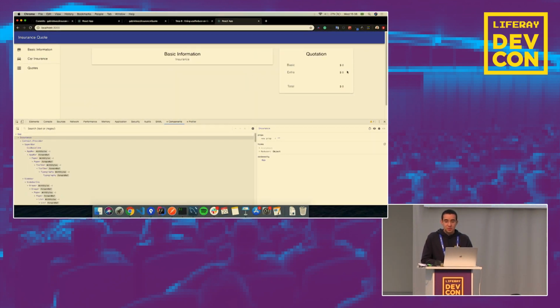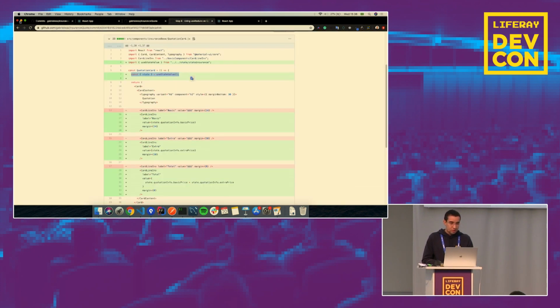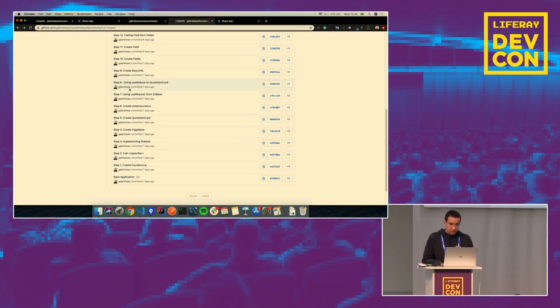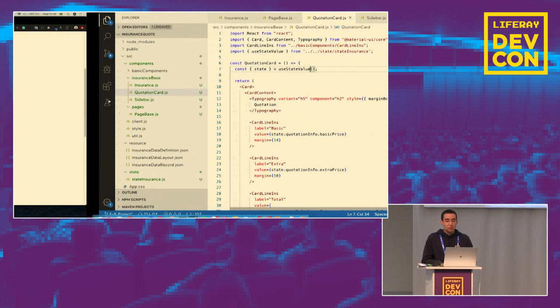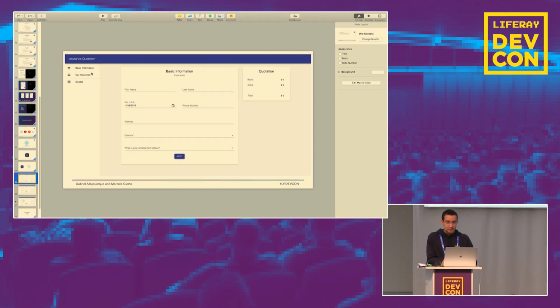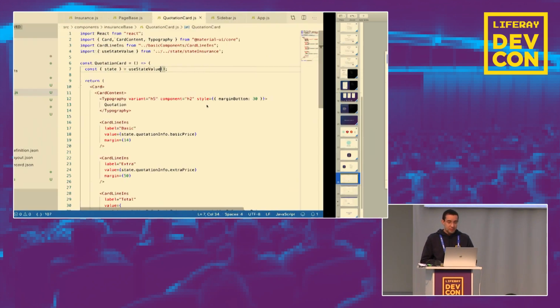Yeah, so now we have 0, 0, and 0 here. It is taken from our, let me show you here, quotation info, those two values here that we are going to update during our quotation. Now we are going to create this page here. That means that we are going to use our data engine now with the fields and the layout, definition, and all those things.